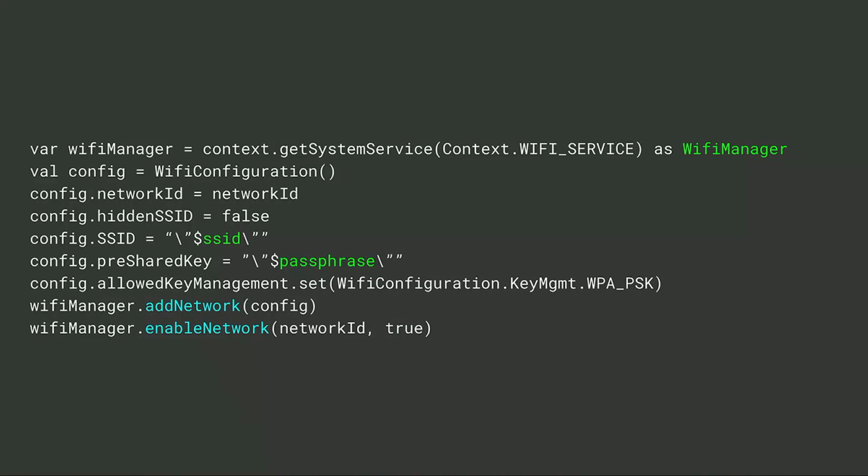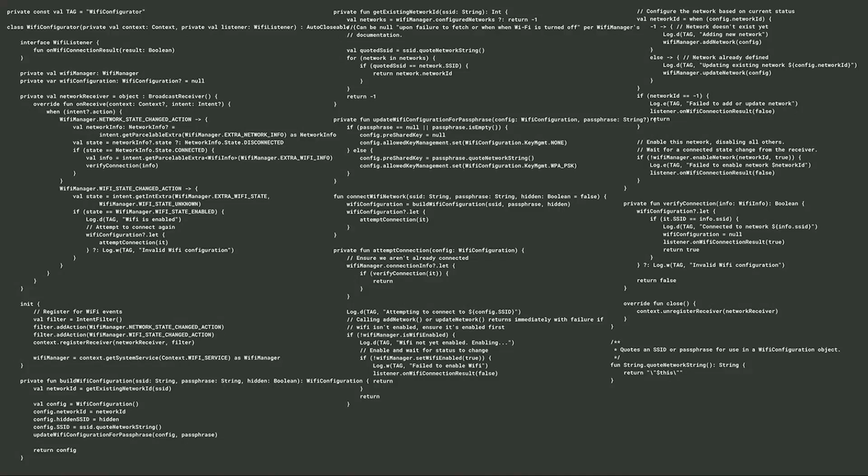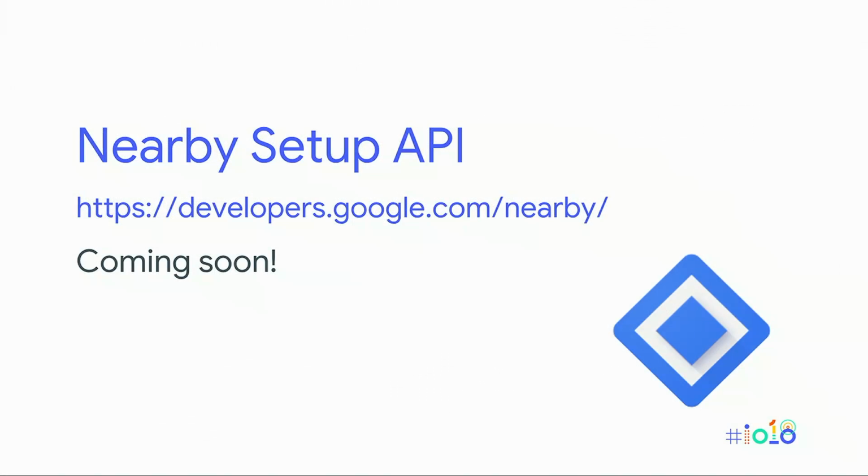However, Wi-Fi manager is a little bit more complicated. If you look at the actual sample, this is the code you need to write to talk to the Wi-Fi manager. So this is something that we're working on: we want to make a small code library that skips all this, so that you don't have to write that kind of code. And we have some more good news, in that we have a new API called Nearby Setup that's coming to Google Play Services.